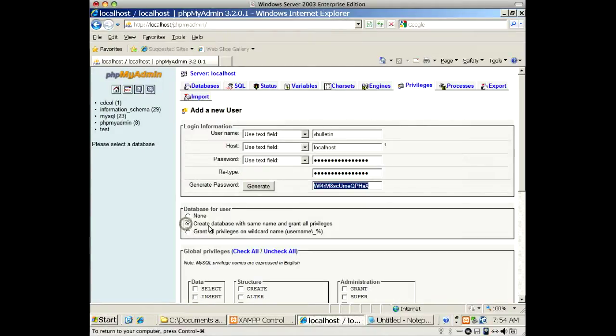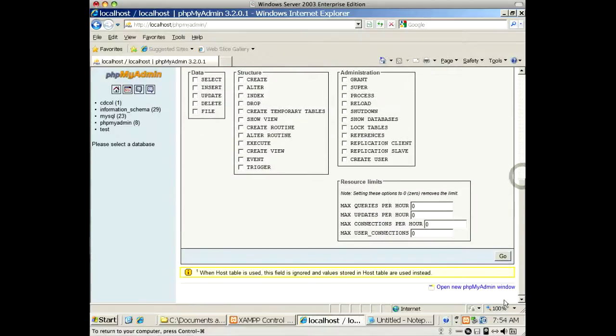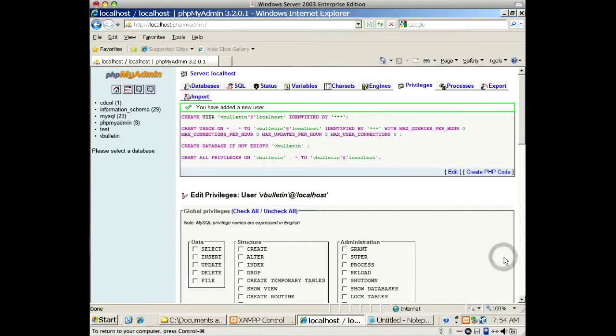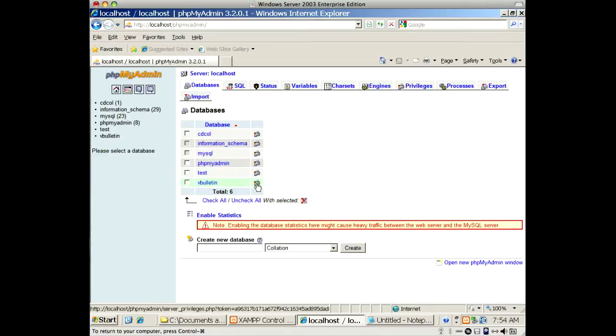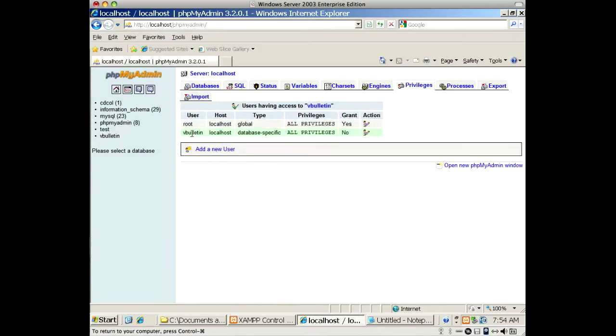And I'm going to click down here where it says create a database with the same name and grant all privileges to that database. So we'll click OK. We'll check by clicking on the databases tab and just double check in here. Yes, the vBulletin user was created and gave it all privileges. So we're done with this piece of it.